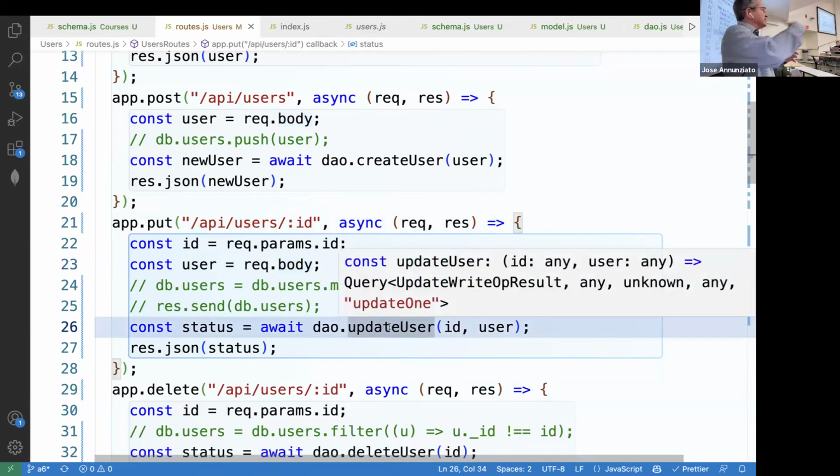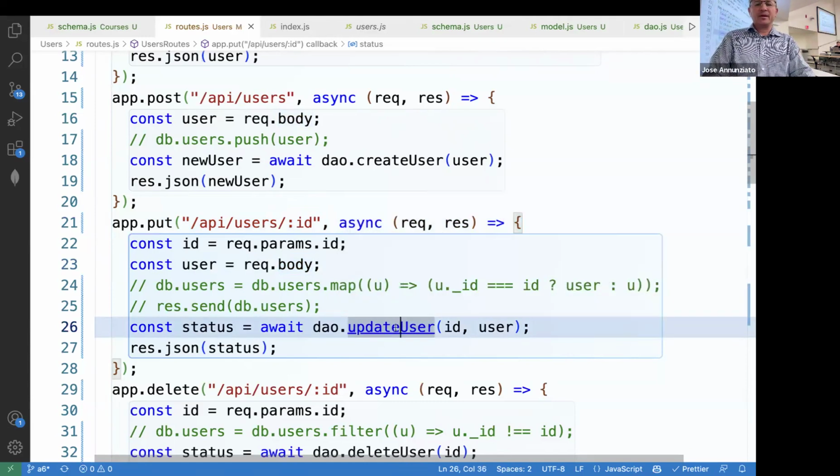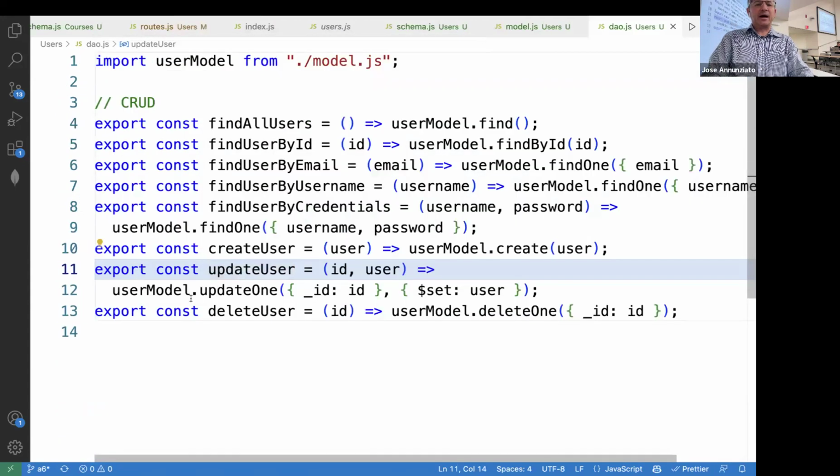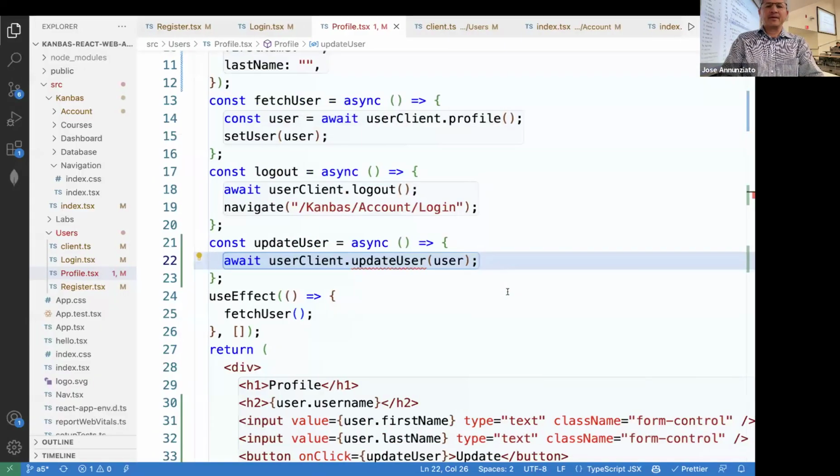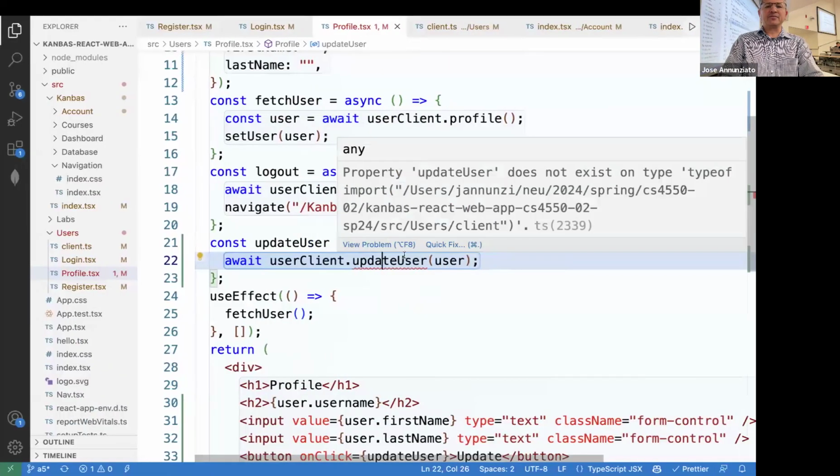And then it's going to be delegated to our DAO, and our DAO is going to delegate it to our user model update one, which will identify that particular record, right? And it will update only those fields for which the object contains. In our case, probably we'll just pass in the first name and last name. Okay. All right, so let's do that. So let's implement this update that doesn't exist yet.